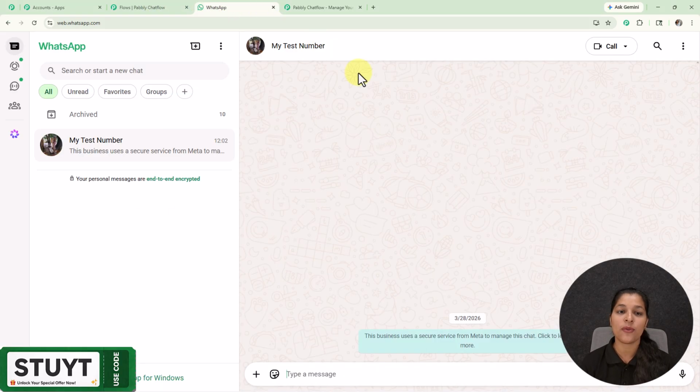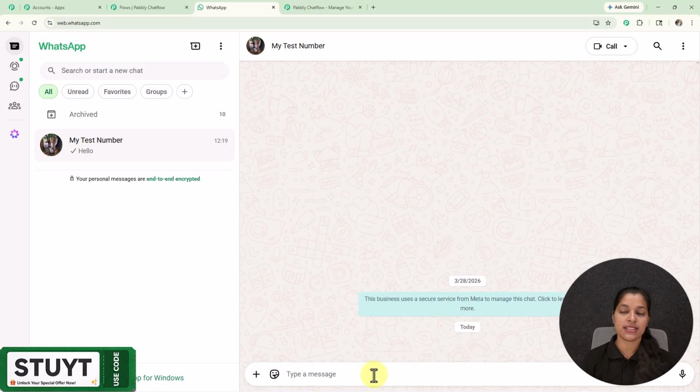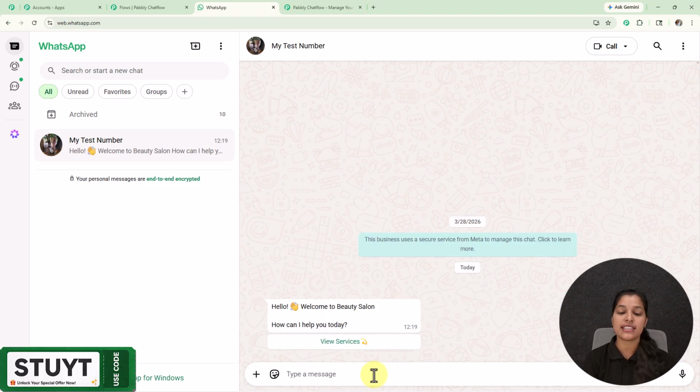So right here I'm on my WhatsApp, where I'm going to send a message to my business number, which is saved here as my test number. So here I'm going to enter this message, that is hello, and this message is going to initiate my WhatsApp chatbot. And as I have provided this message, I'm getting this welcome message which says, hello, welcome to beauty salon. How can I help you today?